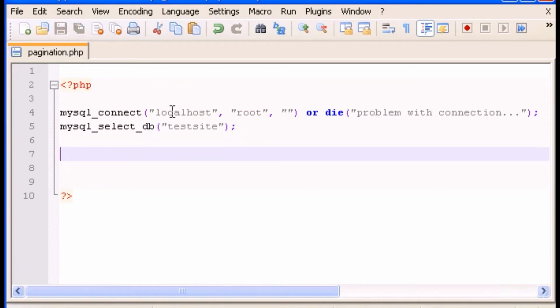So we now have a connection to the database, and now I want you guys to make a new variable called per page, okay? And per page is going to be equal to 6, okay? I will explain to you later on what this is. Just copy this and type this in your notepad. Per page equals to 6, okay?